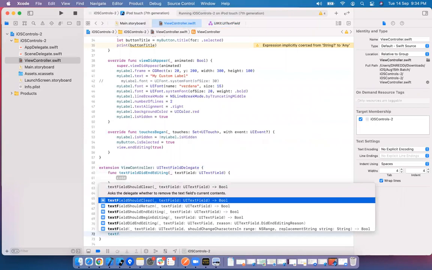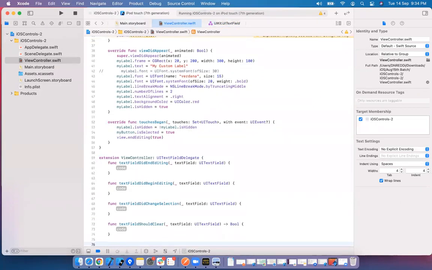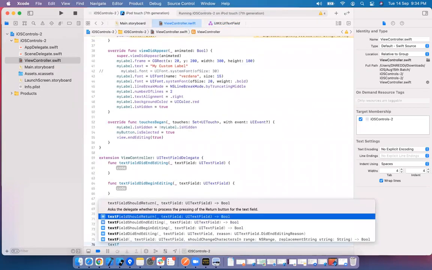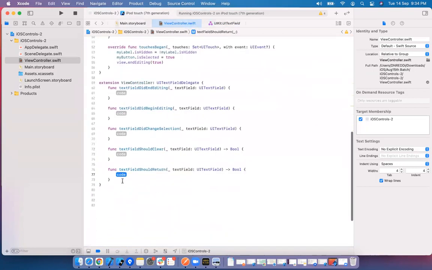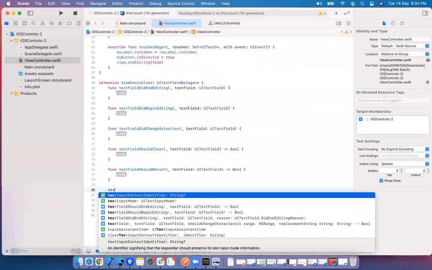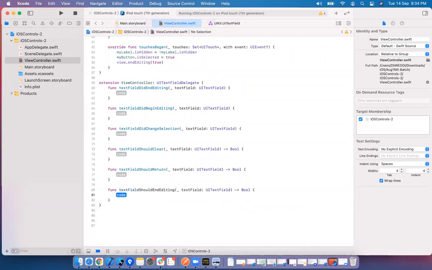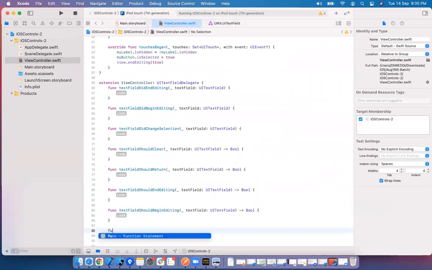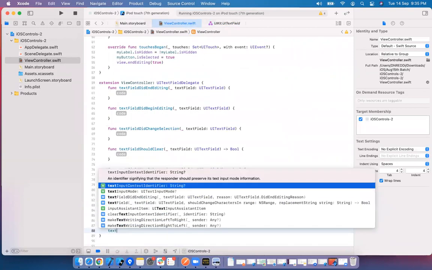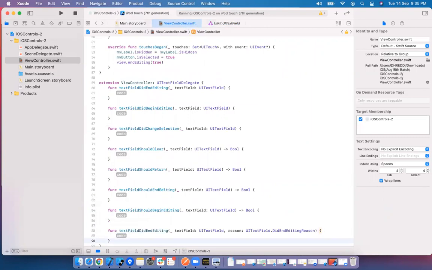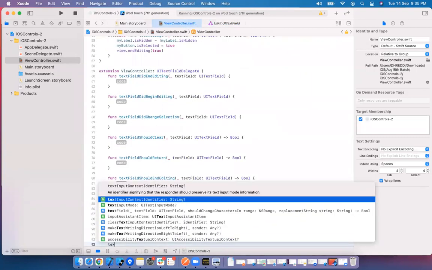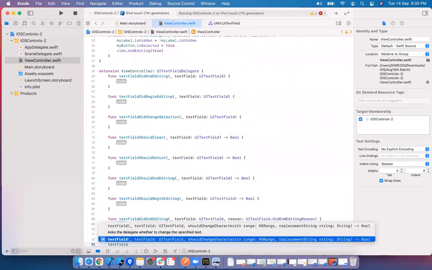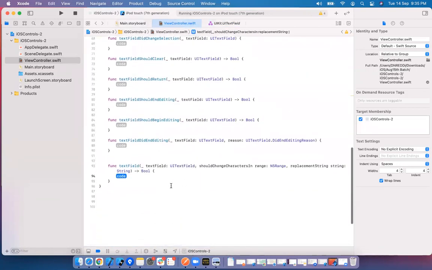Text field should clear. Text field should return. Should end editing. Should begin editing. Text field did end editing. Text field should change characters in range.